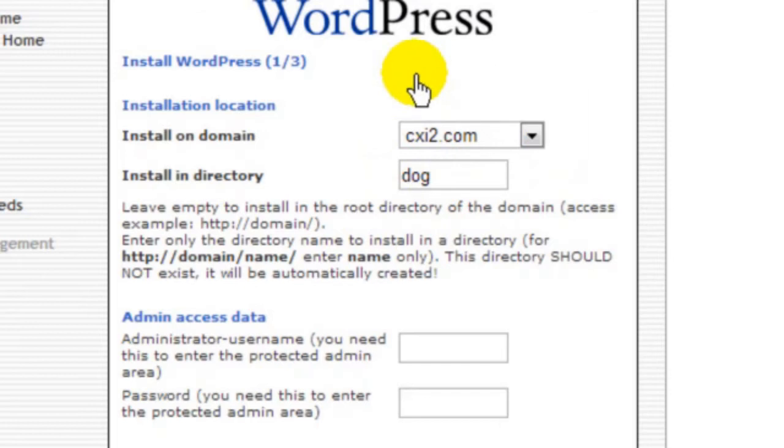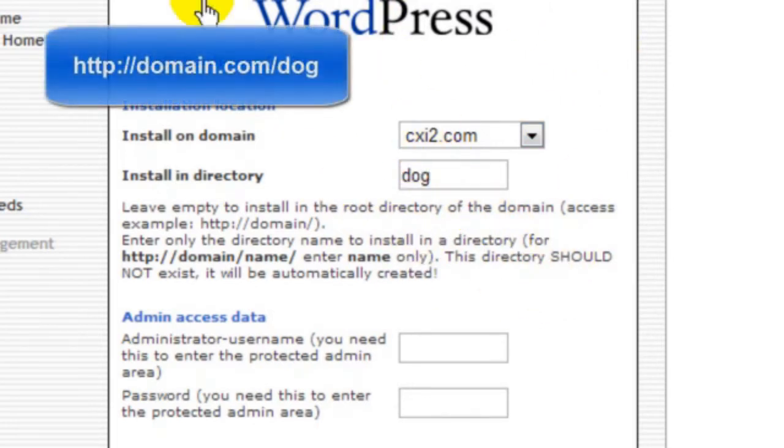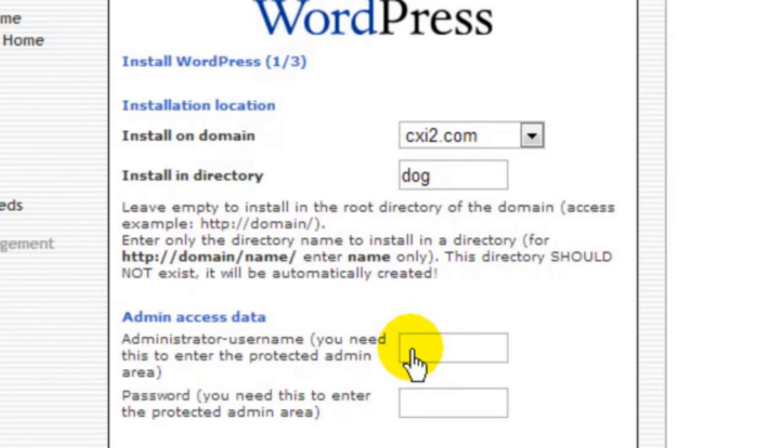Now, to get to this WordPress installation after it's installed, inside of the browser bar, I would type my domain name /dog, then that would bring me to my website. Now, here's what we're going to want to copy down on that text document, because this is what's going to be required to log into our administrator area of our WordPress website. Here you want to put in the admin username and the admin password.